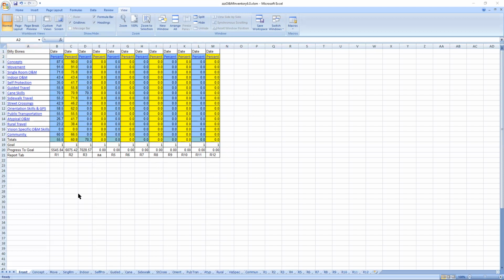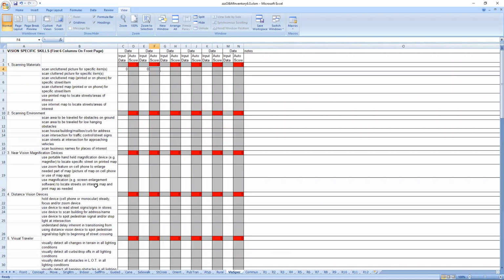So the inventory is not a static tool. It's designed to adapt, and indeed, it's just undergone its 6th major revision. And it's been revised based on what we have seen in the past 10, 15 years in mobility, and it'll continue to be revised. Like the monocular, for example, in vision specific skills is now distance vision devices, because a lot of people will just use a cell phone.